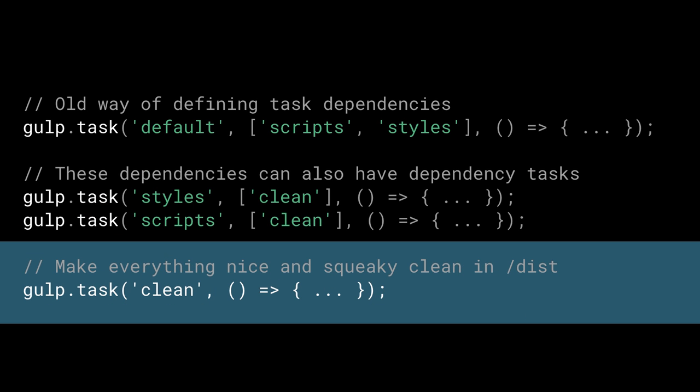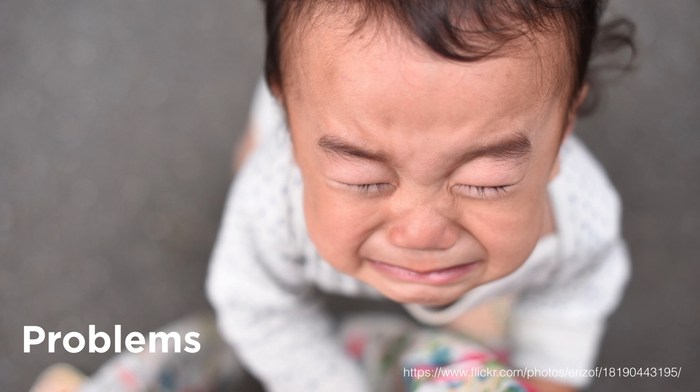Now, Gulp 3 was smart enough so that if it saw that clean was a dependency of two tasks, it would make sure that it was only executed once. So all of that work was only done once for maximum concurrency, which is kind of cool. But this approach had some problems.